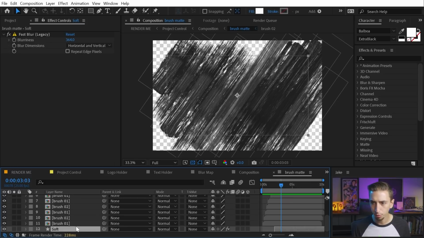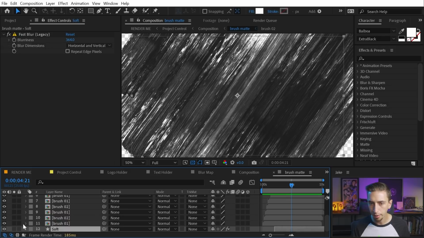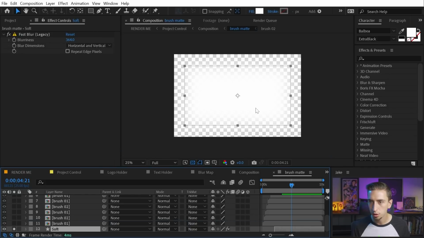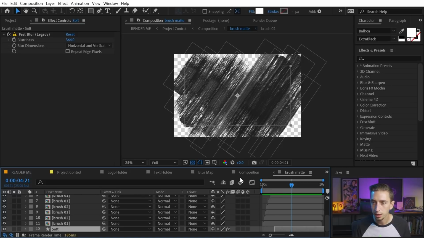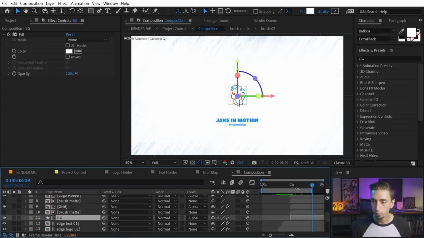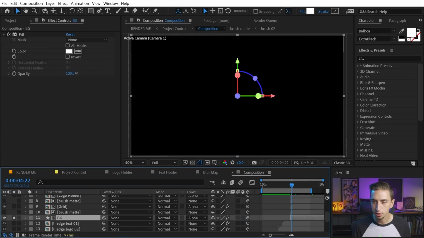There's a shape layer down at the bottom called Soft, and this one is not an adjustment layer. It looks like it might be filling in the background just a little bit. If I turn it off and on, you can see that transparency grid more or less. So let me just solo this. And yeah, it's just a white solid with a fast blur enabled and very high blur level so that it's soft, but it fills in that background so we don't have any transparency showing through those brush strokes.